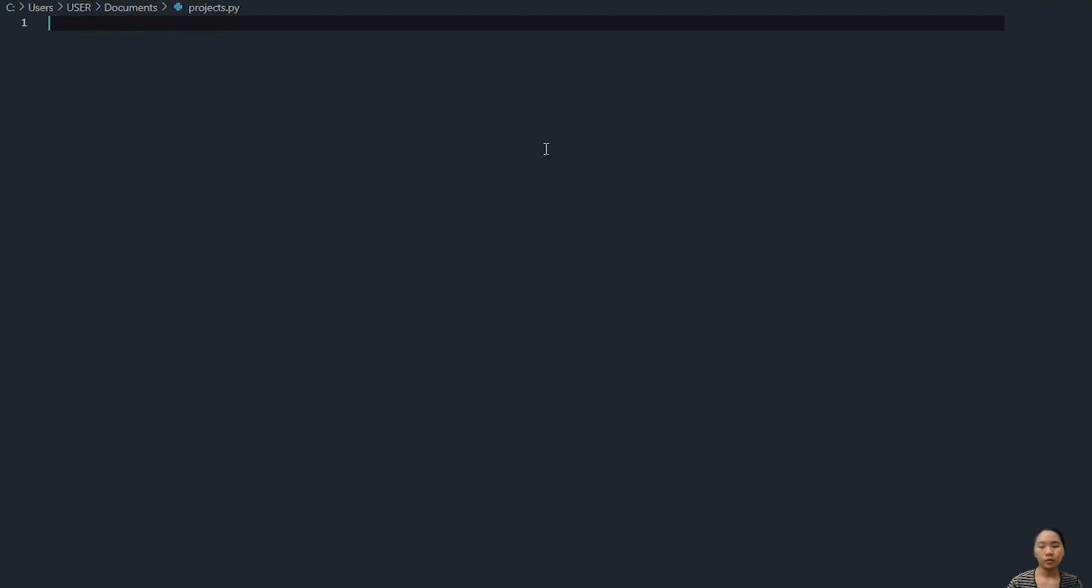Since we're done with the Python basics when it comes to variables, constants, different scopes, methods, functions, and whatnot, we've already gone through the basics. Now we're going to put that into practice. We're going to start doing some projects, okay?